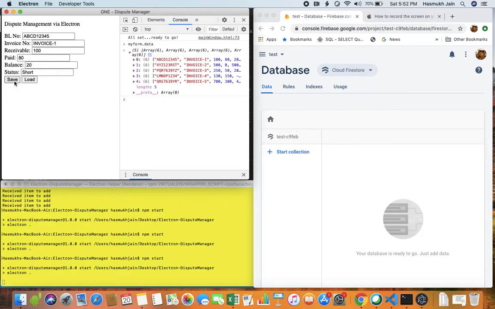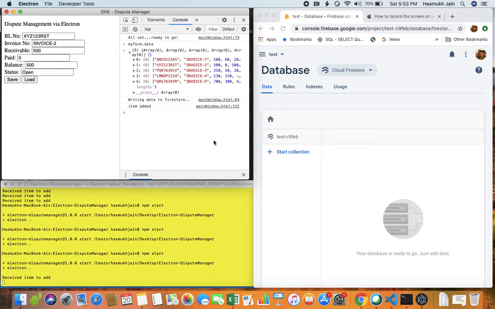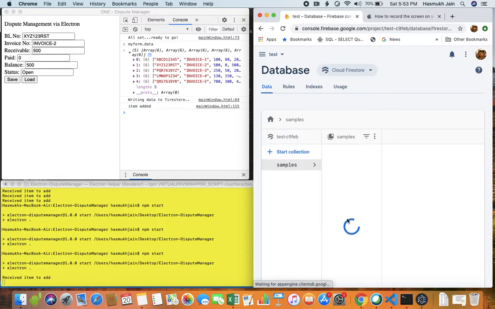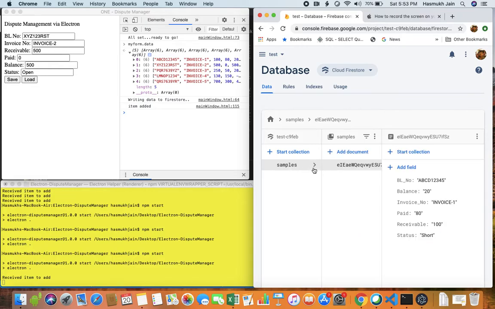Okay, so let's go ahead and see. I'm going to start saving it, and it's writing the data to the database, and it says item added. Let's refresh this. Basically, we are going to write all of the data to a collection called samples. We'll just wait for our database to load, and there you see it's already created a samples collection for us, and in that we have successfully added our first item having the PL number ABCD12345 and all of the other attributes of this particular document.